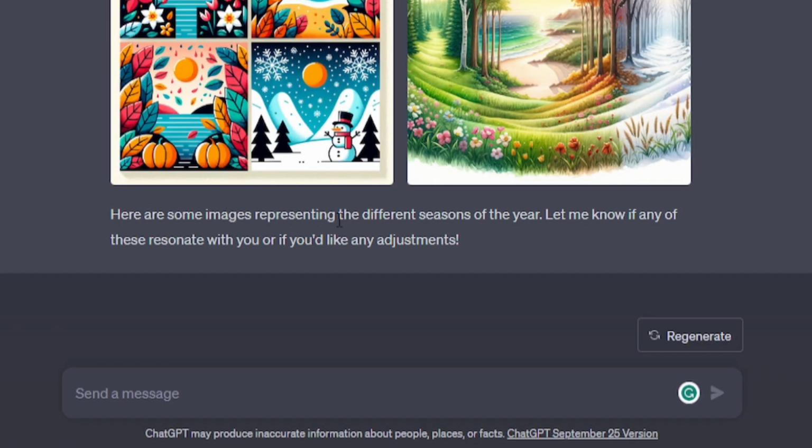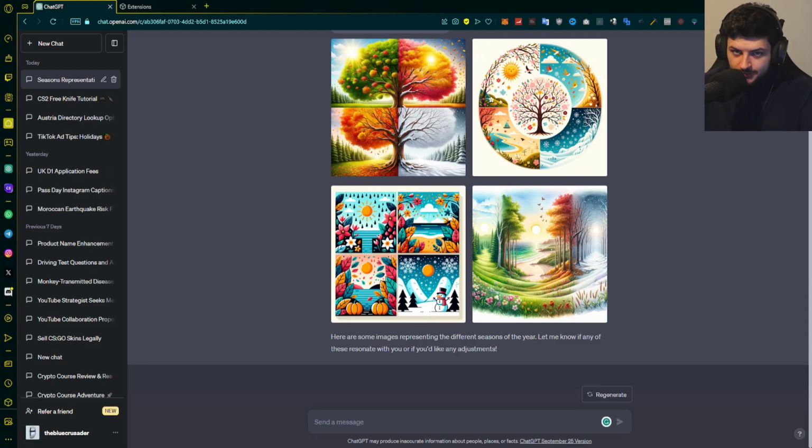So it says, here are some images representing the different seasons of the year. Let me know if any of these resonate with you or if you'd like any adjustments. So then we can create further prompts, or we can kind of train it or tell it what to do with the images it's already created, or give it a new prompt or some little adjustments and it'll create us some different images more to our liking based on what we want.